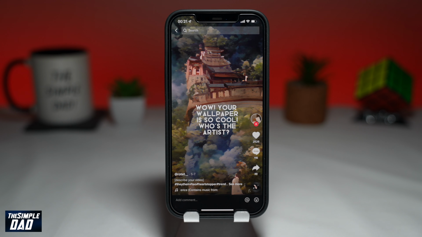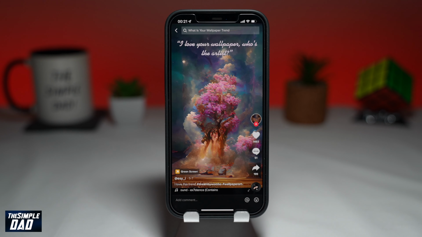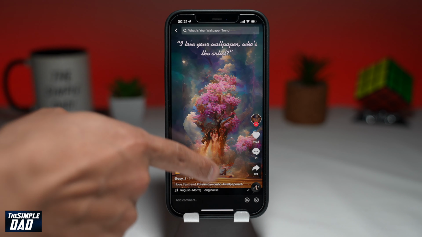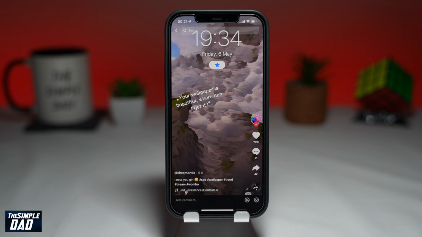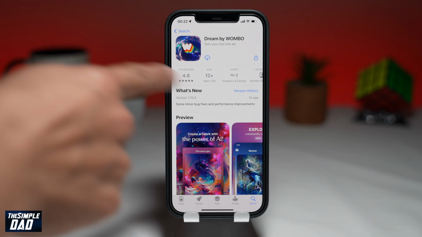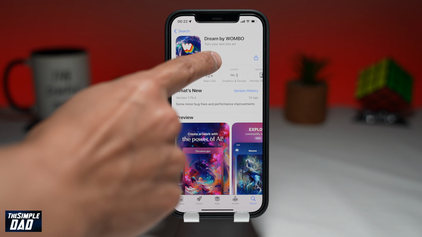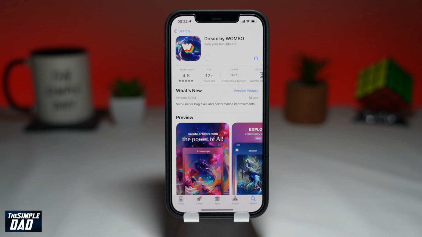So on TikTok, you'll see these wallpaper trend videos where it turns your photograph into an abstract piece of work that you can use for your phone wallpapers. In order to do this, you'll need to download an app called Dream by Wombo. This is available on the App Store or Google Play Store. You want to go ahead and search for that and download it.